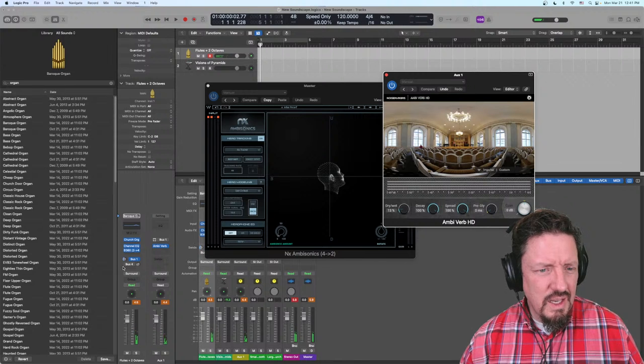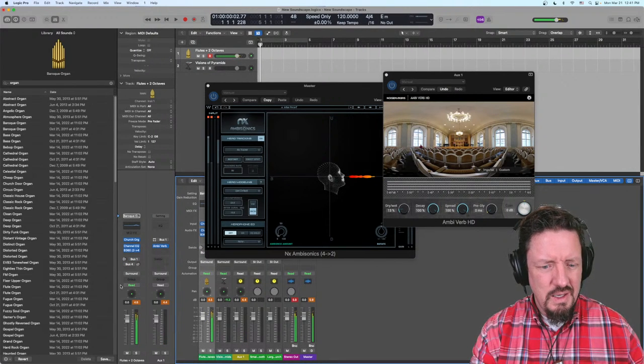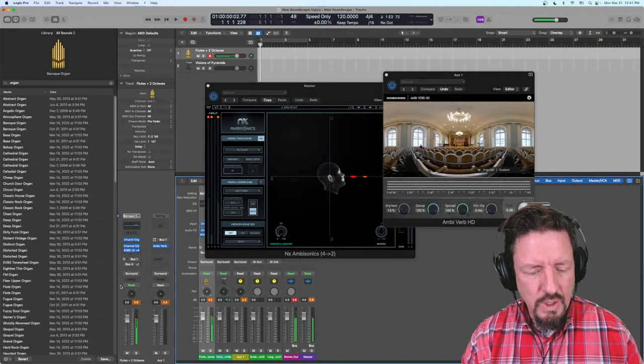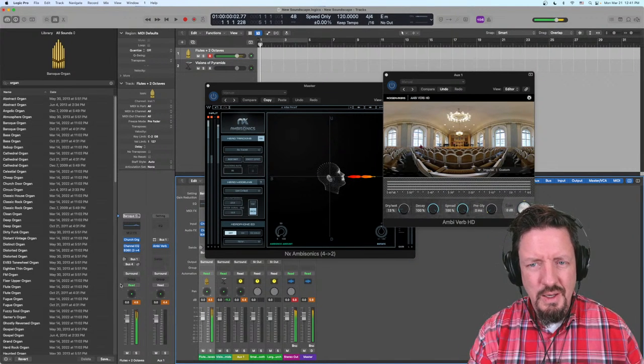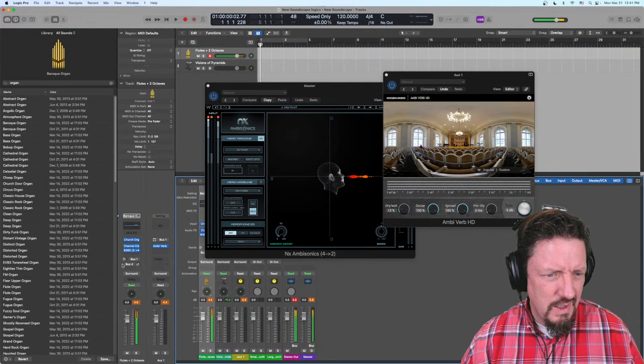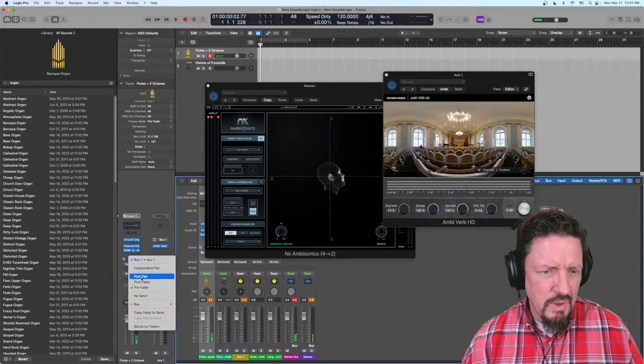And just again, to give you a little context, here's... That's the organ without the reverb. I think I will set that back to post fader.